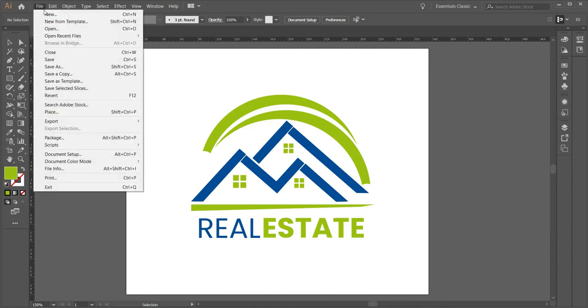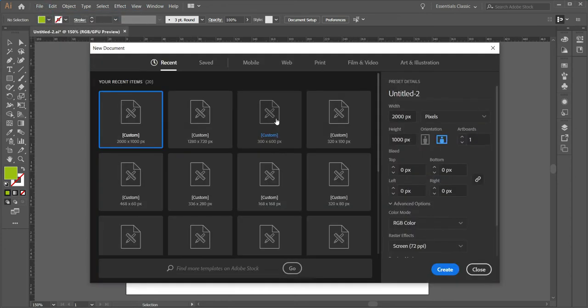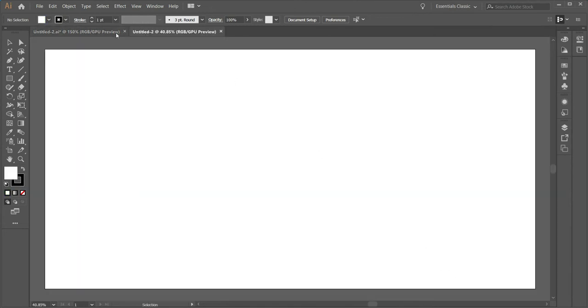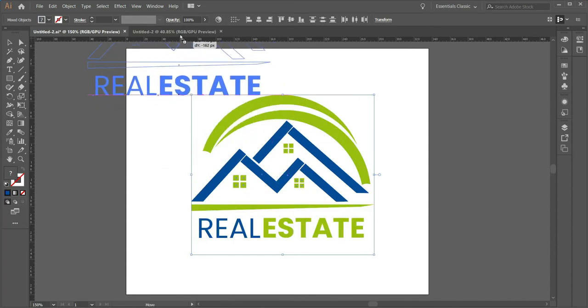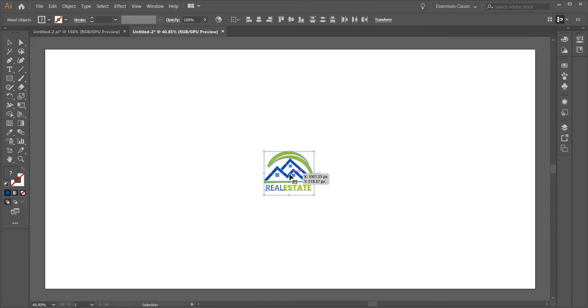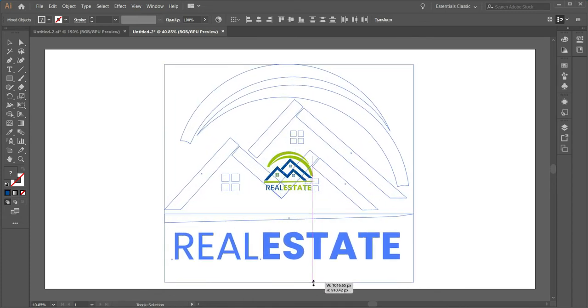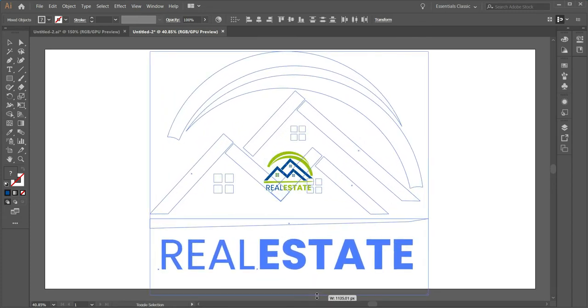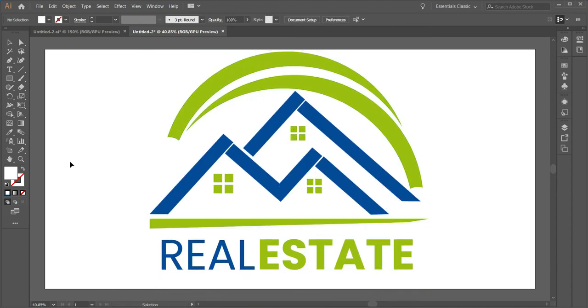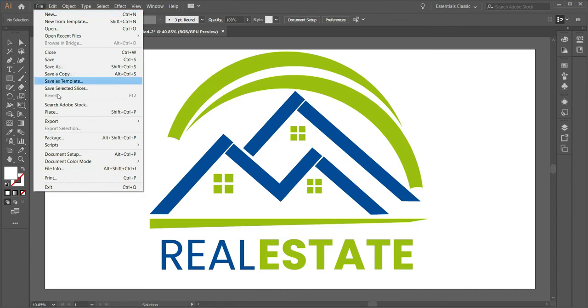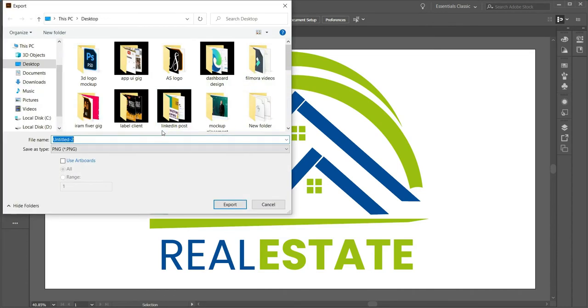Let's start. Create a new file, because we have to increase the size of this logo. Bring the logo to this file and increase its size as much as you want. Now export this logo as a PNG file in any folder you want and save it.